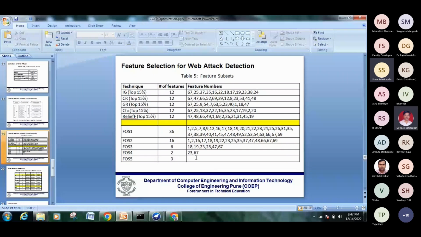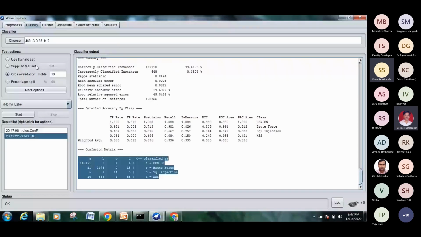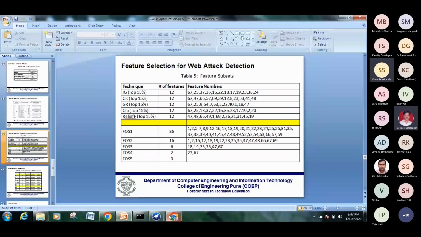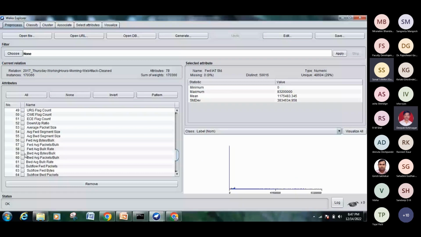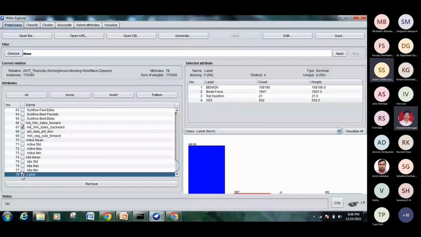What we have to do is select a smaller feature subset. So here, 2 features: for FOS2, only 23 and 67. I will select 23 and 67, and we have to perform the detection against the label. So I select this, and remove the others. Make invert, so the other features are selected, and remove them. Only 2 features and the label are kept.